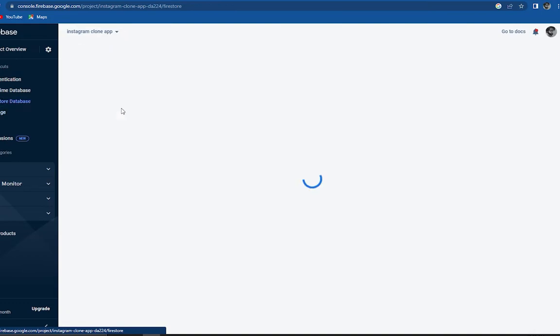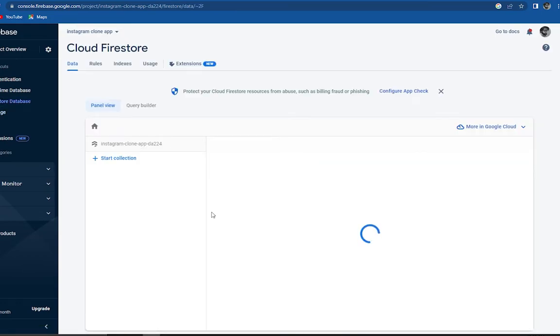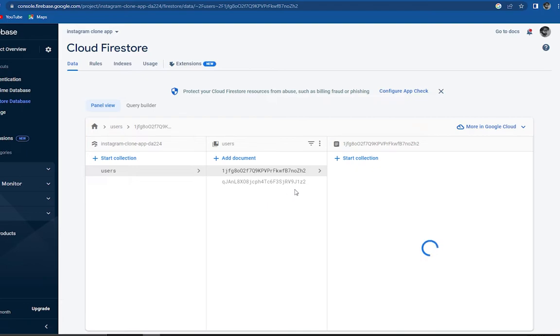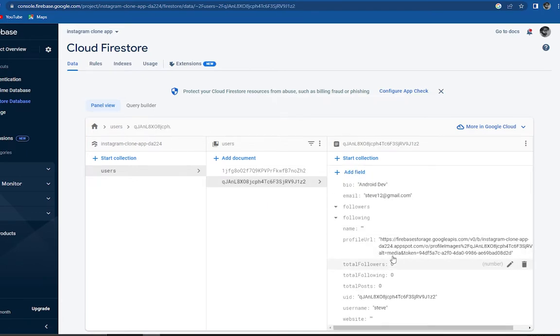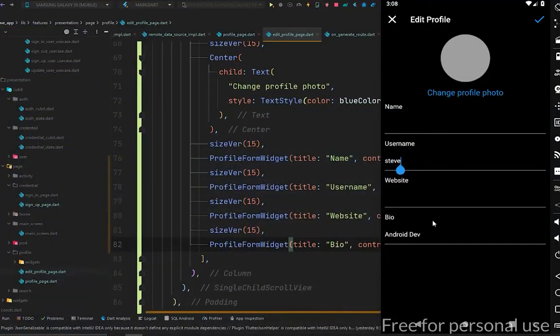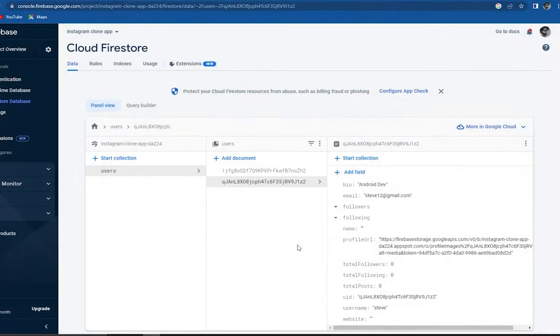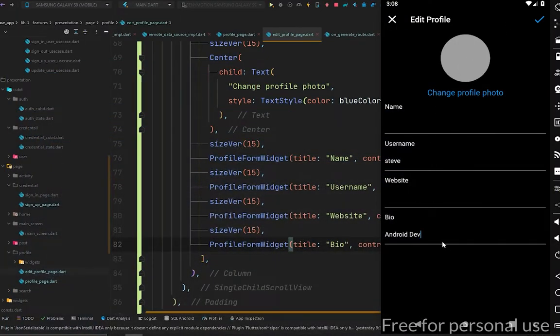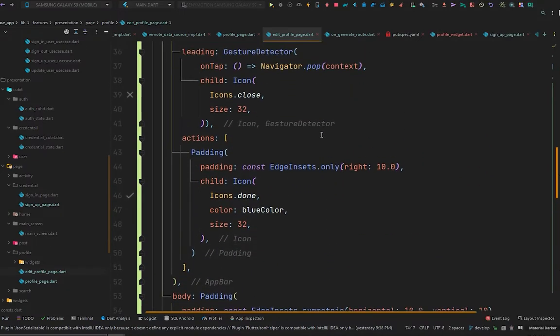Let's go to the Firestore database and check out our user. That is the second one, Steve. Yes, that's Steve username, and the bio is Android dev, that is here, and we got the username and the bio in here, and website and name is empty. So next we want the method on which we will update all of these 4 fields, and next we will go for updating the photo, or let's first display this photo in here.